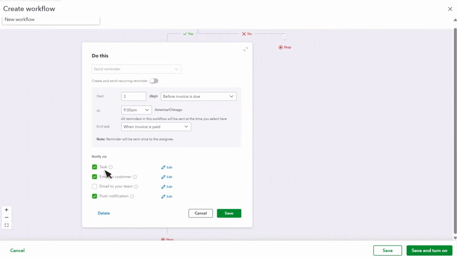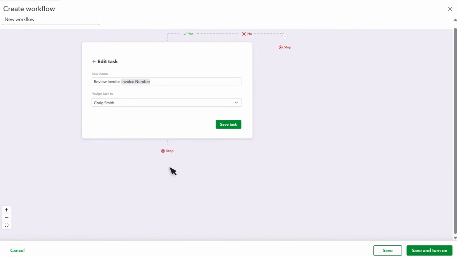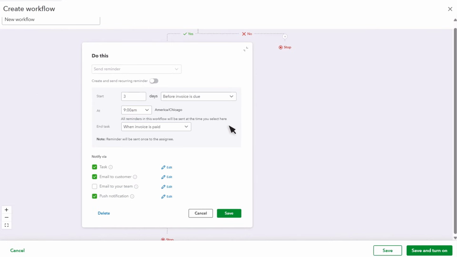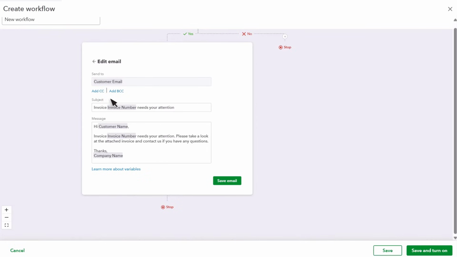You can uncheck the checkbox if you don't want QuickBooks to do this, and edit it to change the name of the task and who QuickBooks assigns it to. QuickBooks will send this reminder to the customer's email address, but you can CC or BCC other email addresses, like someone on your team, and you can also personalize the message they'll receive.